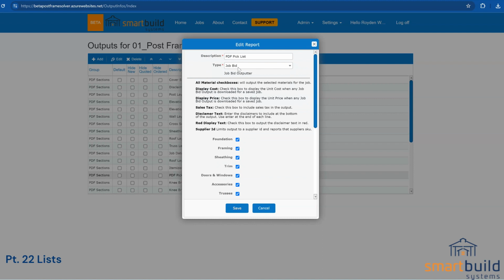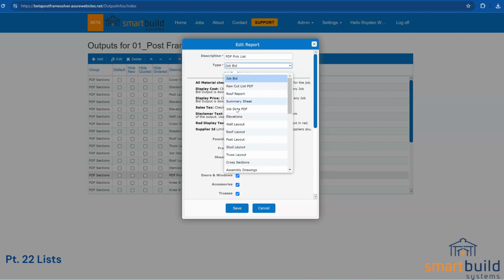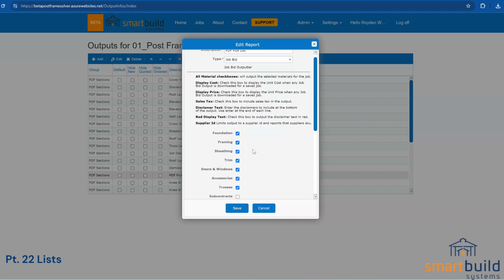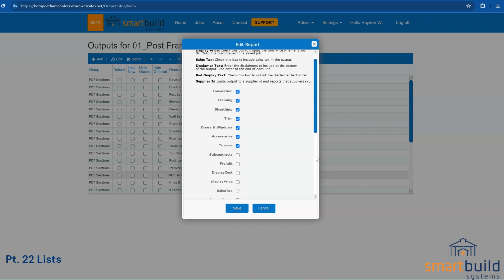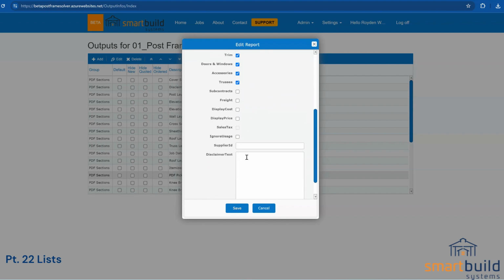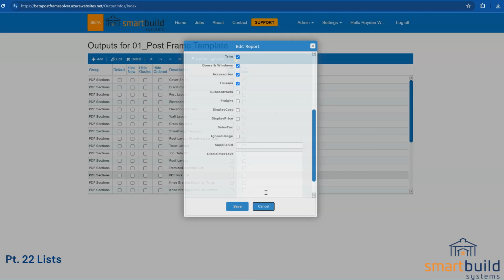But basically, this is a PDF pick list. It's called that if you sign up with a new database. It may be called something else, or you can create your own just by selecting the job bid, which is the top type output here. Select the job bid, check what you want to be part of it, and you can even add your own disclaimer text here, like maybe please check this material list, or any note that you want to remind your guys, whoever's pulling the material from the yard.